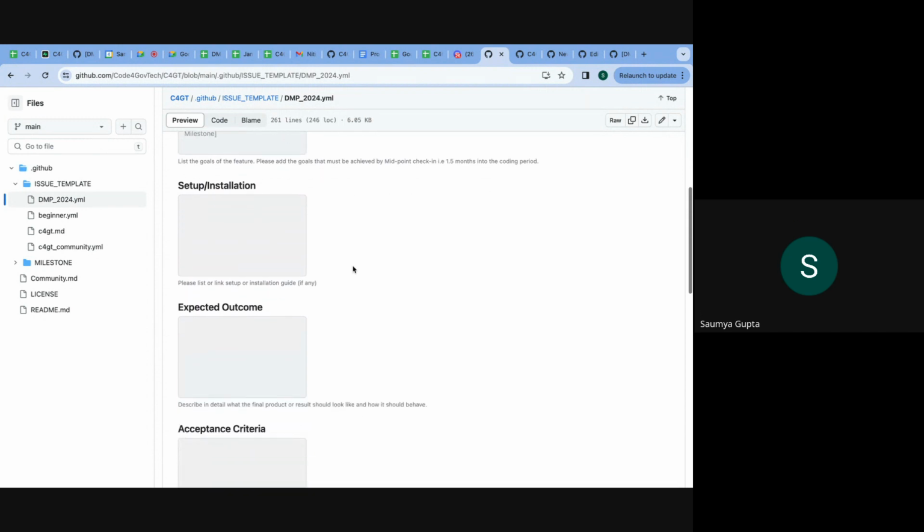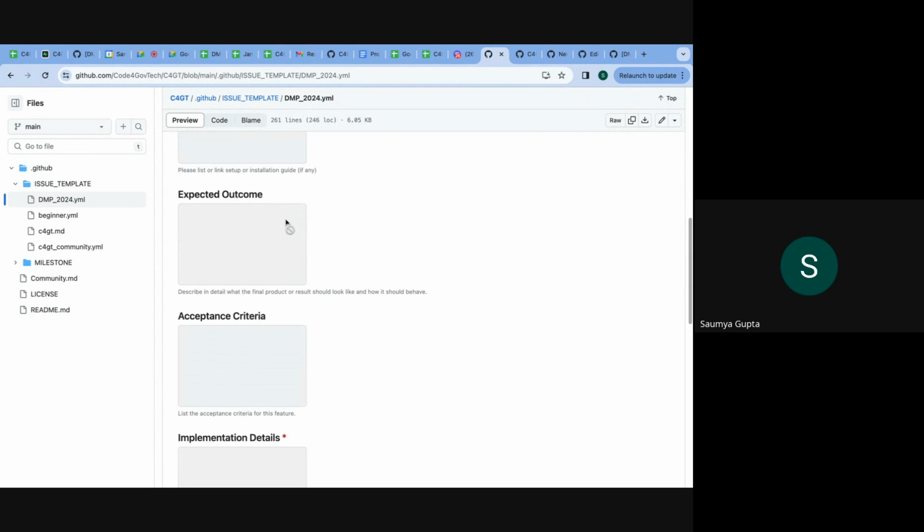Then we come to the optional sections where we have to give links to any setup or installation guide. If your project has a setup which is required by the contributor to contribute to the project, please link it here. And in the expected outcome and acceptance criteria, please sharply articulate what is the final product, what is the end outcome, what are the success metrics, the acceptance criteria for the project.